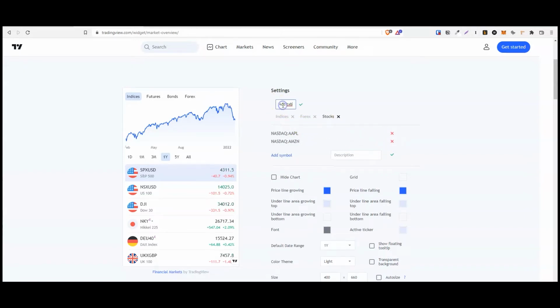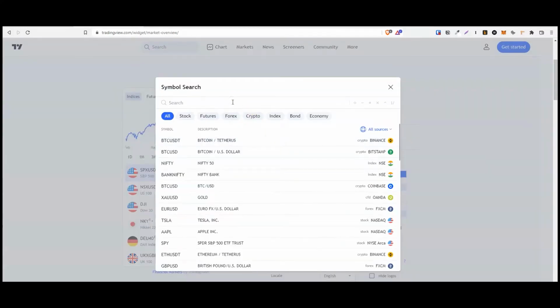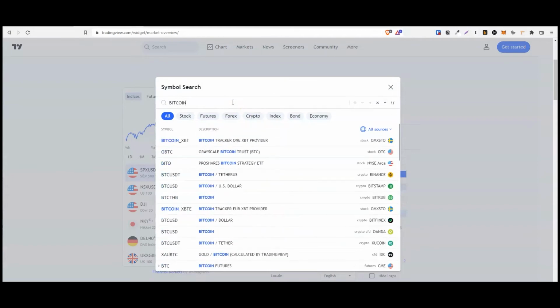And we also need cryptocurrencies. We just call it cryptos. We add the tab, and now we are. First, you have to select the tab, of course. Now we are searching for the cryptocurrencies we want to track. First, of course, is Bitcoin.